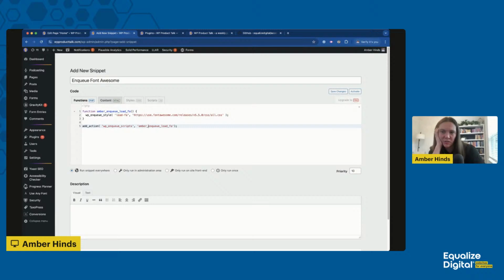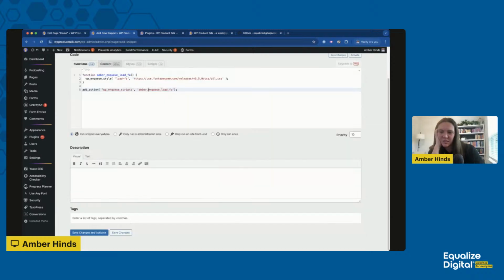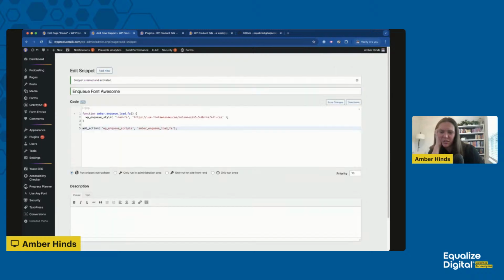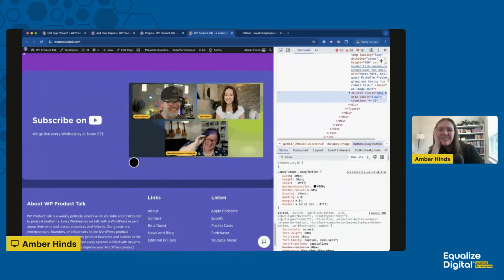WP InQ style. Use this version of Font Awesome, which might be really ancient considering the Stack Overflow thing. Add action WP InQ scripts. Let's find out. Williams joined us. He can tell me if this is a good way to do it. Save changes and activate. All right. Did that do anything to fix my button?